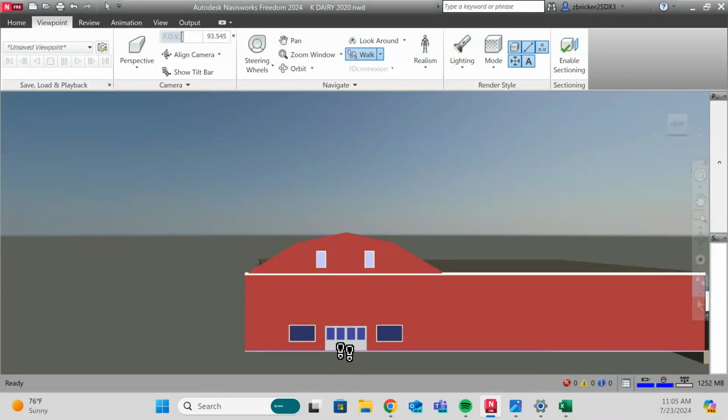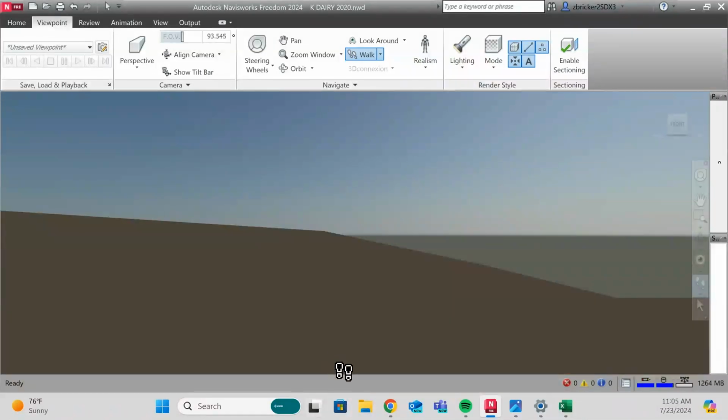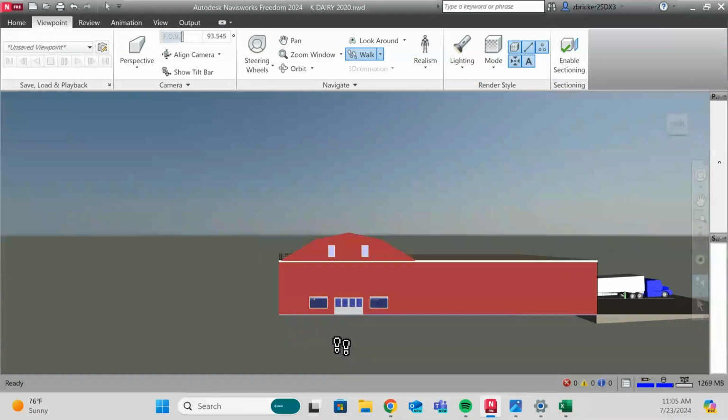Now, if you were wanting to walk faster, then if I start all the way down at the bottom of the screen and I go all the way to the top, the further you move from that fixed point that you started, the faster you will go. So if I start up at the top here again and drag all the way to the bottom, you see I walk a whole lot faster.